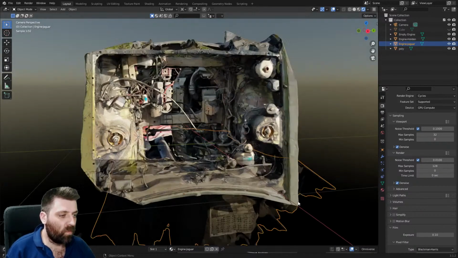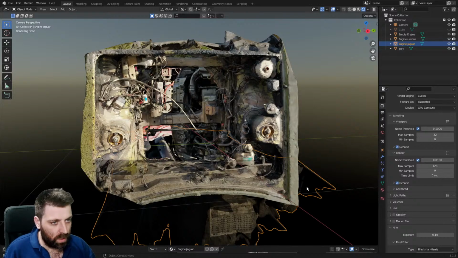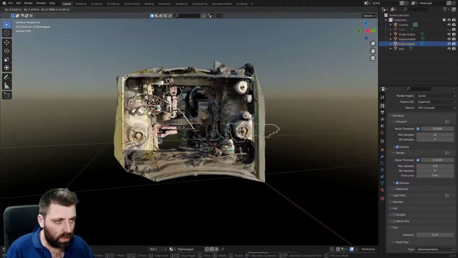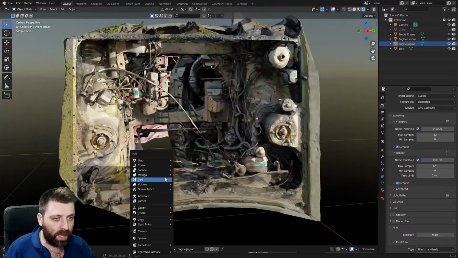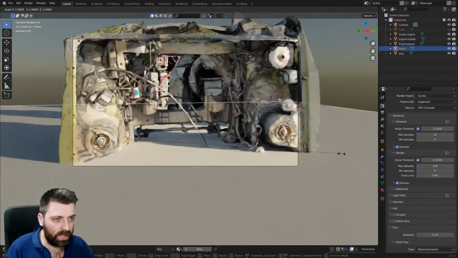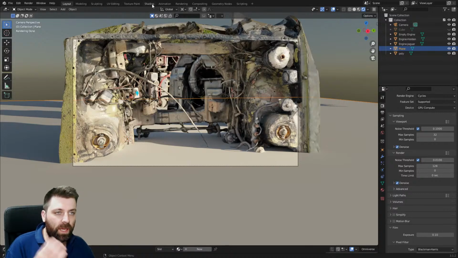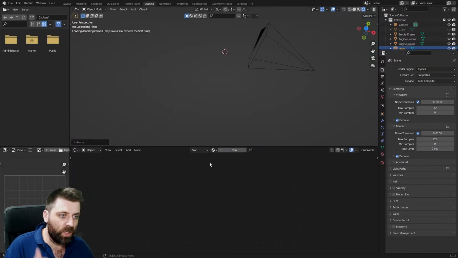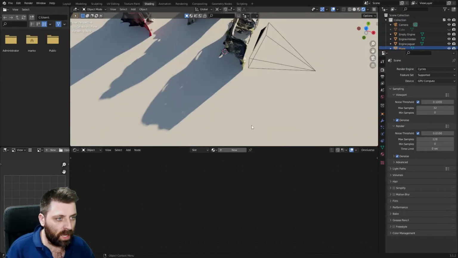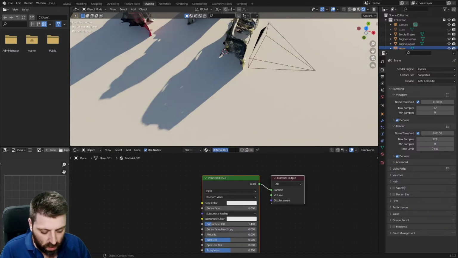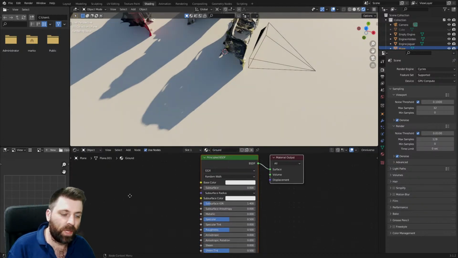What can we do about the floor plane? Okay, I'm going to go Alt S. And we'll just push that over to the side. We'll probably keep it. Let's go add in a plane. We'll add this back in. Now, if you've got node wrangler enabled, I can select my plane. Let's just go ground, and I want it to be a metal.